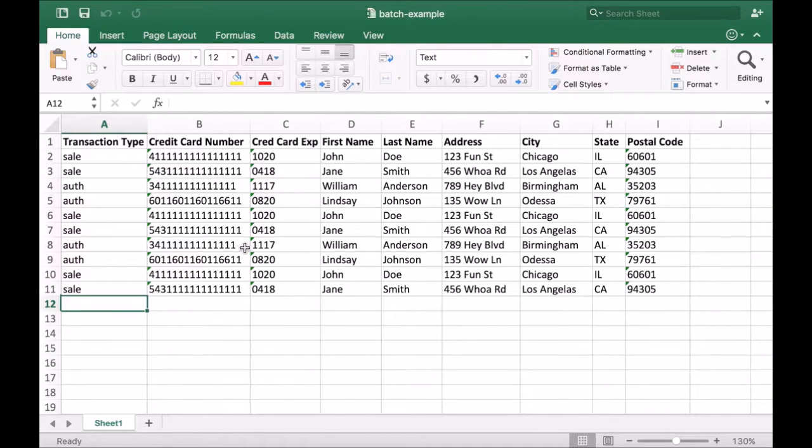An important note if you're uploading an Excel file is that you'll want to select all fields and make sure that they are formatted as text. If you don't do this, Excel has a habit of adding invisible characters that can potentially mess up the upload.